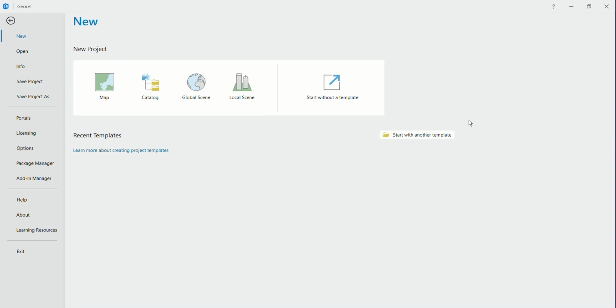Welcome back. Today we will be learning about creating a map using the points that we have collected, maybe from GPS or total stations. So we will be creating a map using those points, if you have a CSV file or a TXT file that you have obtained from your total station.